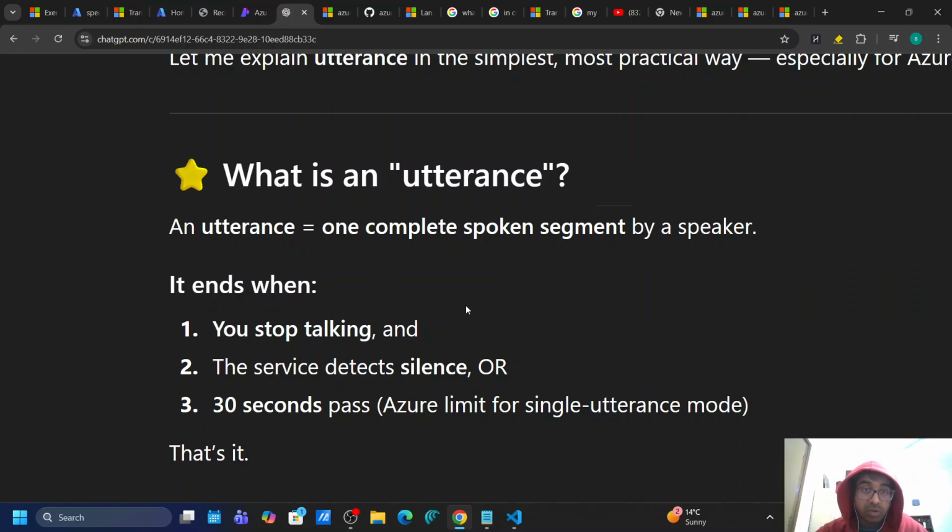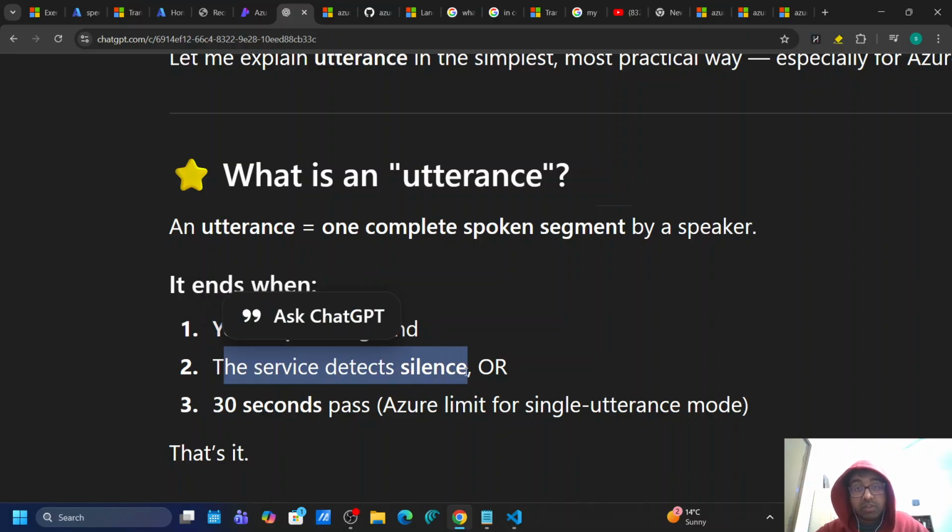If I speak hello, how are you, then that is an utterance. If I speak hello, how are you, it was nice to meet you, then hello, how are you is one utterance. So when you stop talking, that is an utterance. The service detects silence, so whenever the service detects silence, it will treat that utterance as completed.